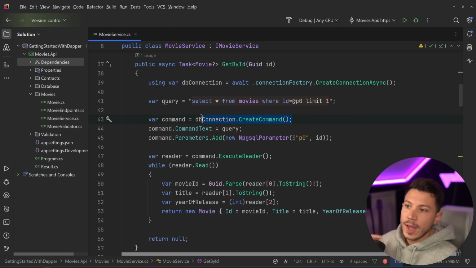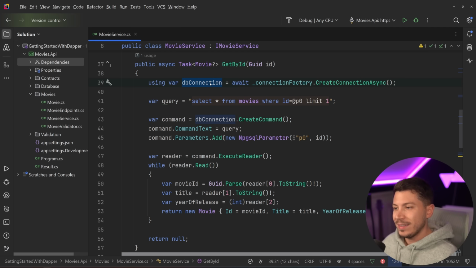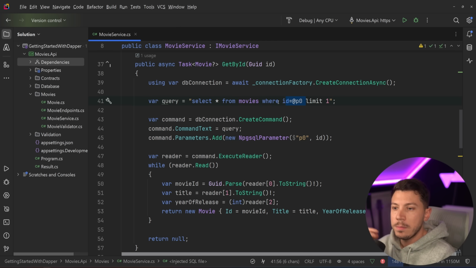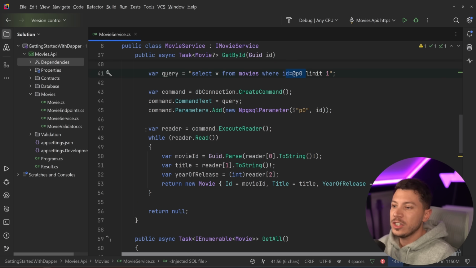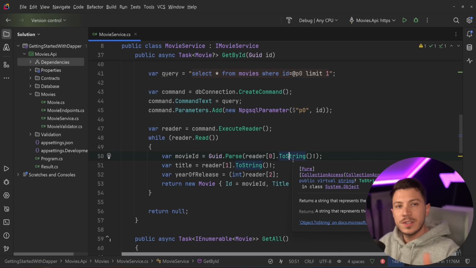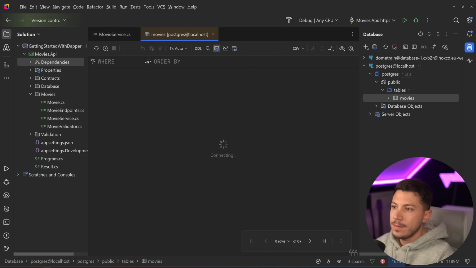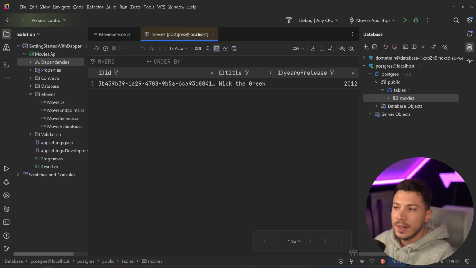So we would create a command from that connection, which is that connection interface. Then we'd set the command. We're going to set a parameter over here to represent the ID of the movie we're trying to read. And then we execute a reader, and we have to parse every single item in the reader manually and know that the first thing in this case is the movie ID, then it's the title, and then it's the year of release. And this is the only item we have in the database currently.